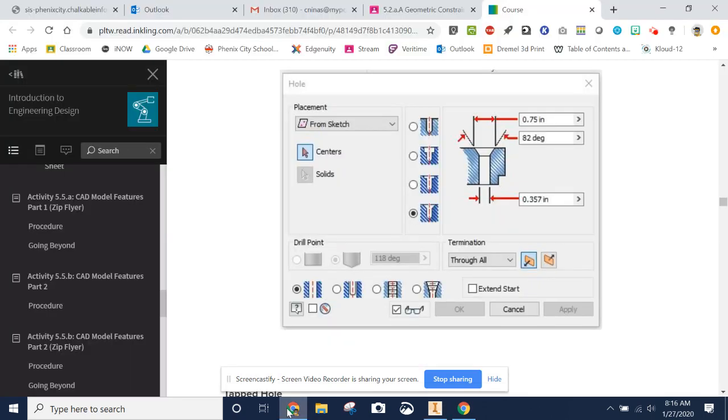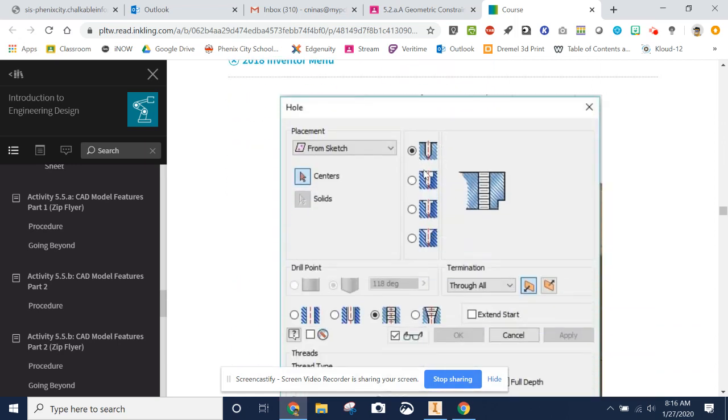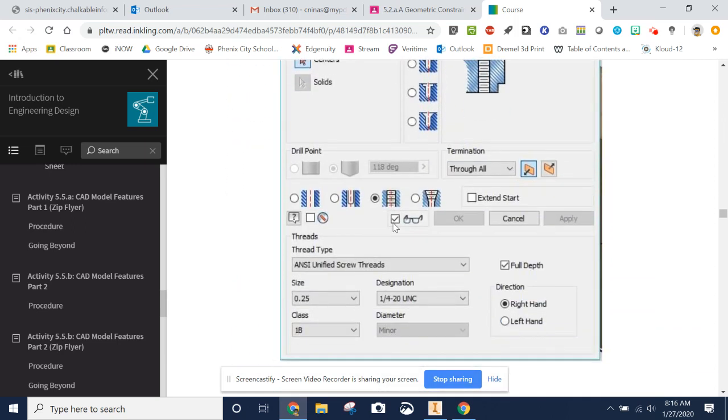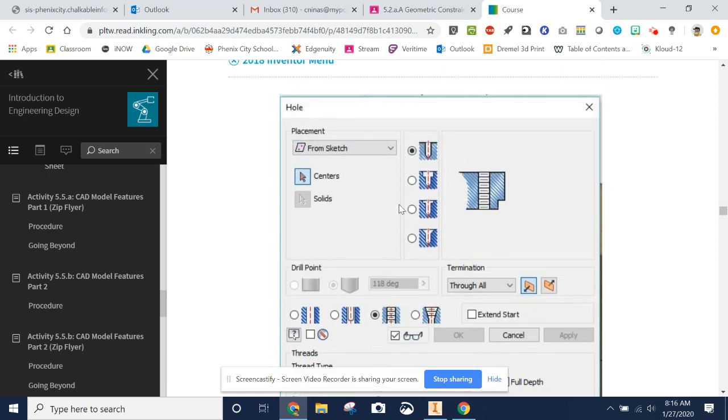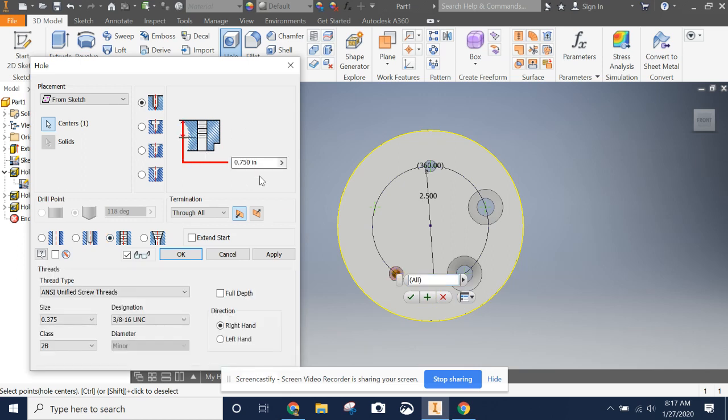Choose hole again. In this situation, we're going to create a tapped hole. All right. So a tapped hole is a threaded hole that uses screw threads. And let's just start with a regular hole. And now we're going to create a tapped hole right here. And that's going to bring up another menu. We're not going to actually get to choose the diameter. It's going to be done for us when we choose the thread type.